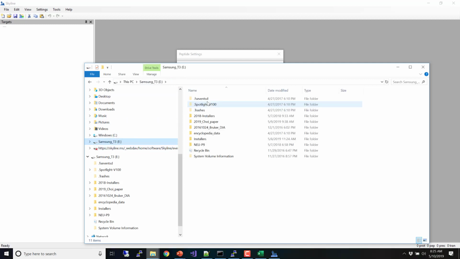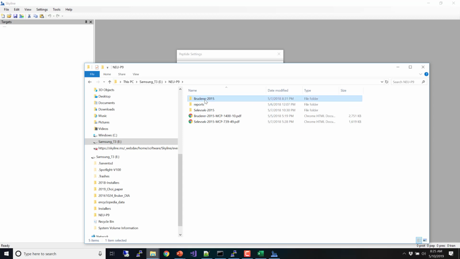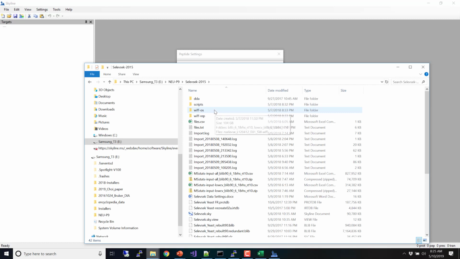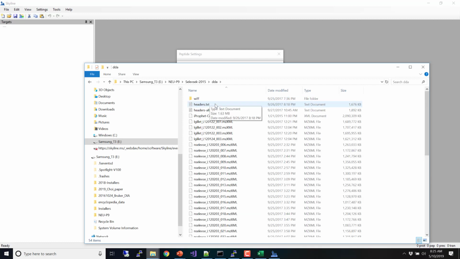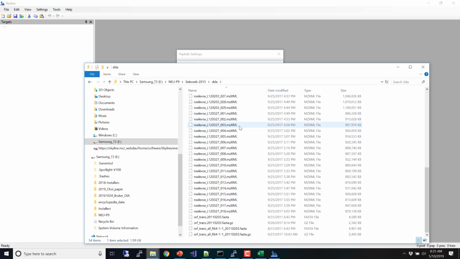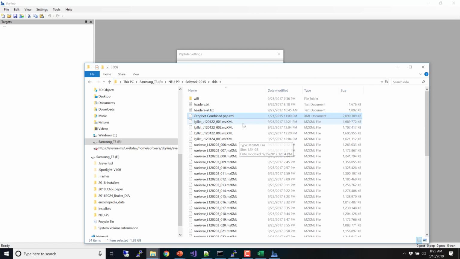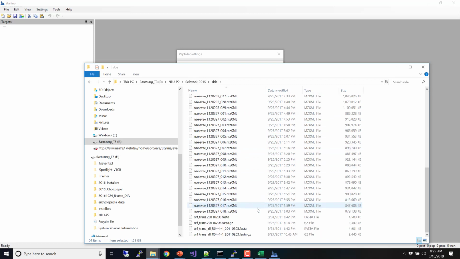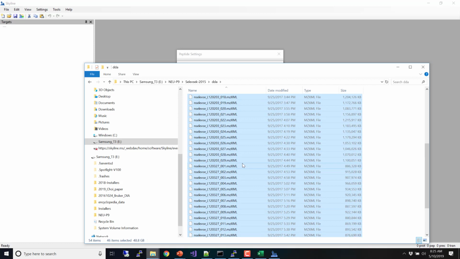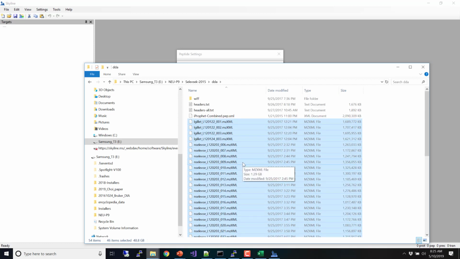So on the Samsung, I have this. If you want to do this at home, you can come and get this from me, but let's see how big it is. If I go into 2015, oops, that's Bruder. If I go into Selevsek 2015, I've got this DDA folder, and here I have an iProphet combined XML, which is 2 gigabytes. So big. And then I have, I think, 42 or 46. Let's see. I have these 46 mzXML files, which are fractionated.